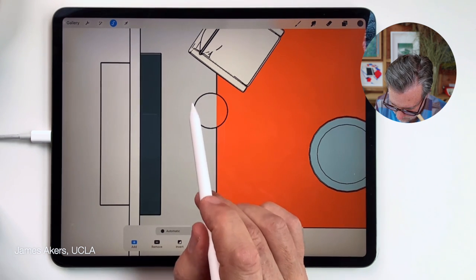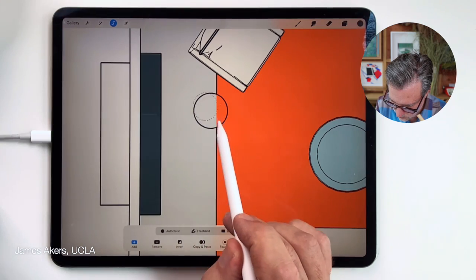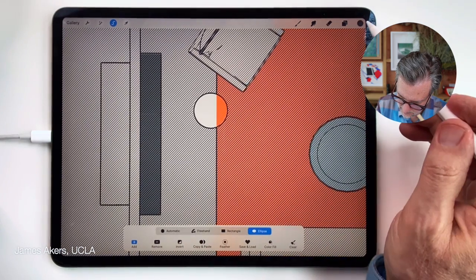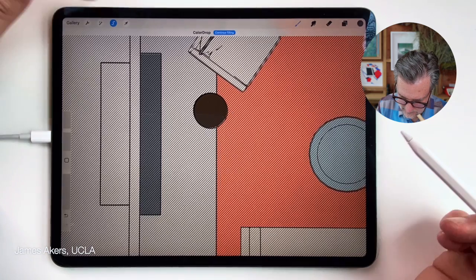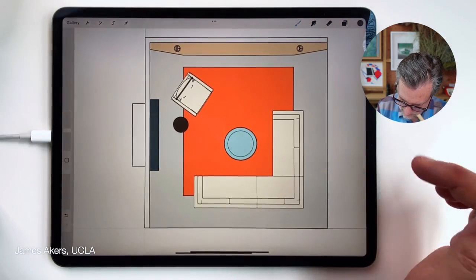And again, I've got my pencil above the glass of the screen, and I'm just kind of doing this so I can get my own bearings. Now I'm going to tap and pull and release, and then I'm going to drag and drop, and then undo the selection tool, and now I've got my basic colors.